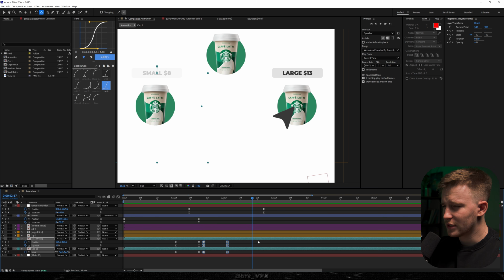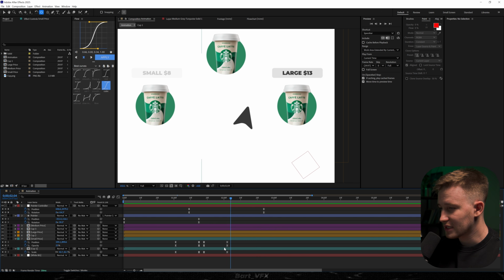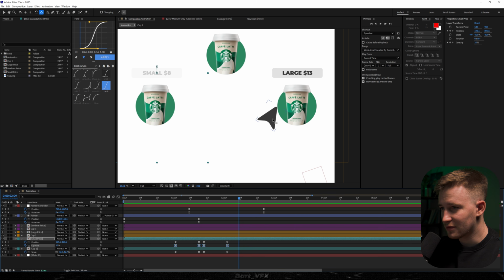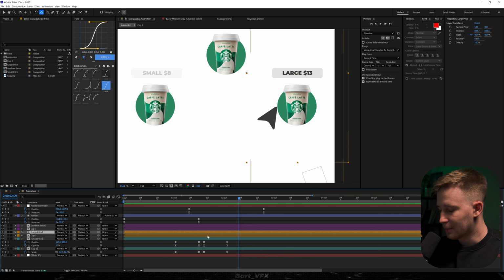Okay, so now we need to pretty much do the same for this cup. So instead of doing all the work from the beginning, we can actually copy some keyframes. So for this, I'm gonna go to the opacity over here. I'm gonna copy this. I'm gonna make sure that the time indicator is right before the pointer hops on the cup. And I'm gonna click on the large price and I'm gonna paste it. All right, so it's gonna nicely light up.